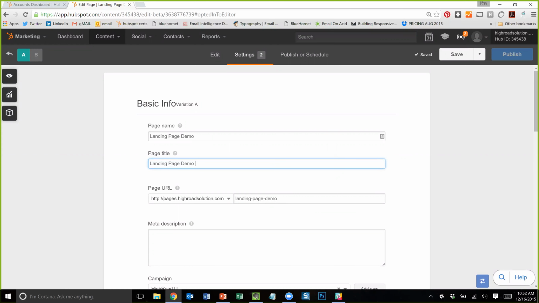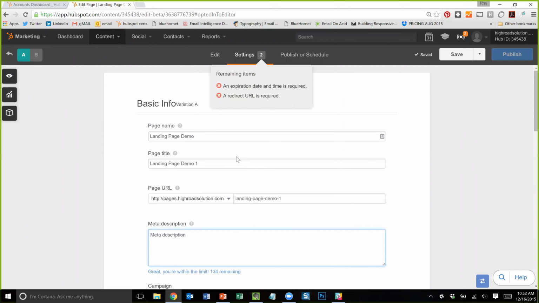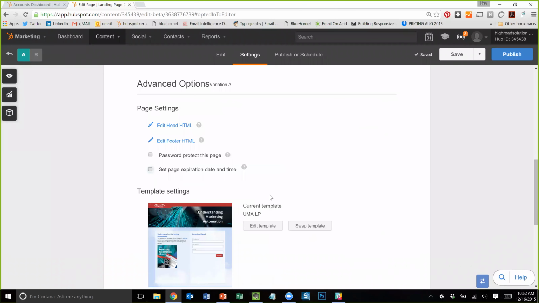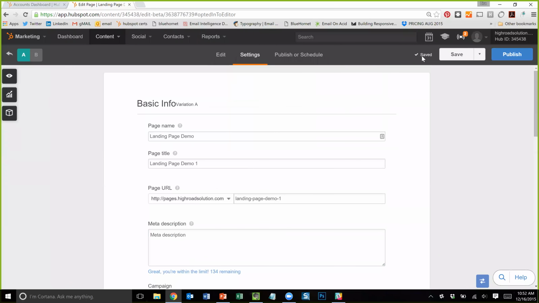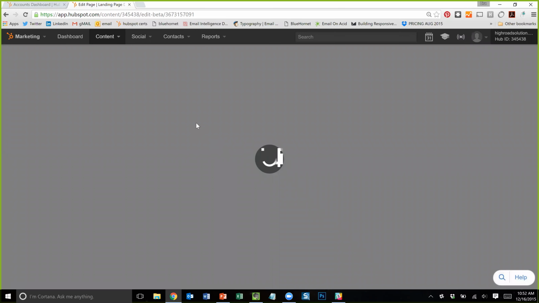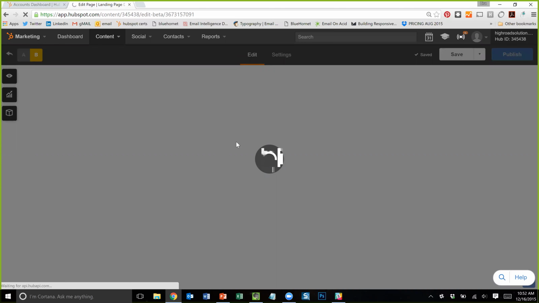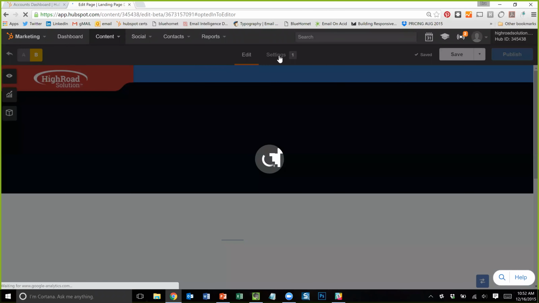Okay, demo 1. And you can see it's putting that into the page URL, the description. Adding that here. And I'm taking that expiration date and time off because we're not doing that. I also want to go over to B and make sure I have a title for that, or it will not let me publish.